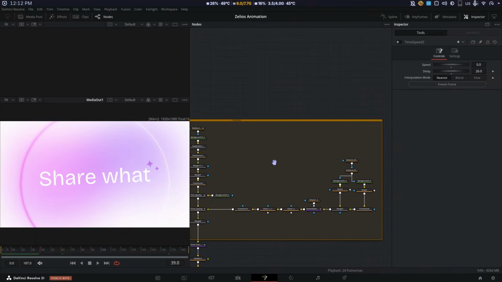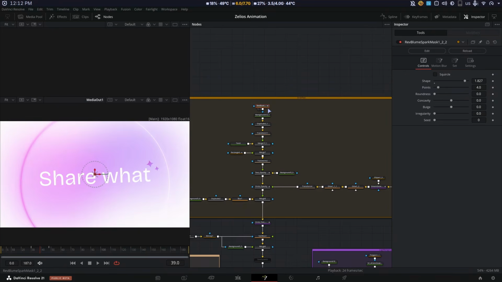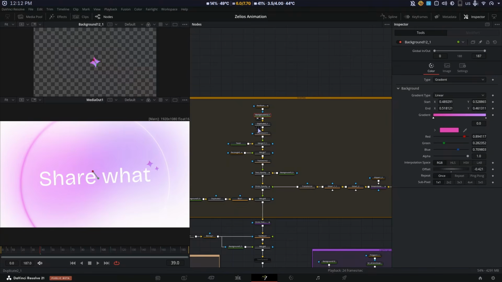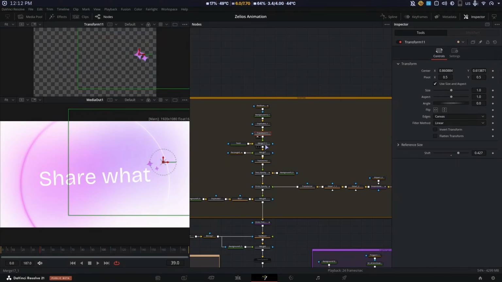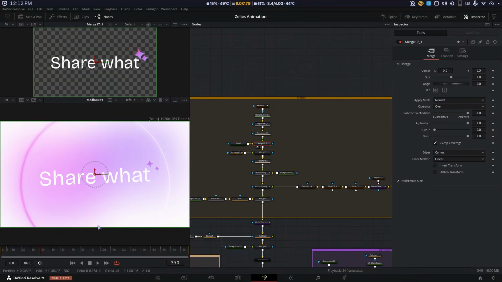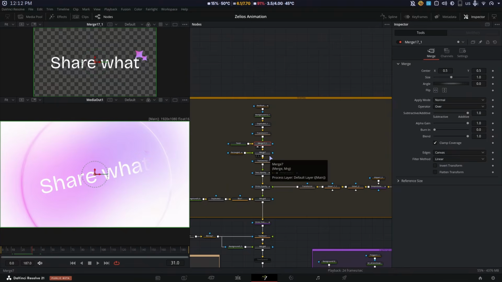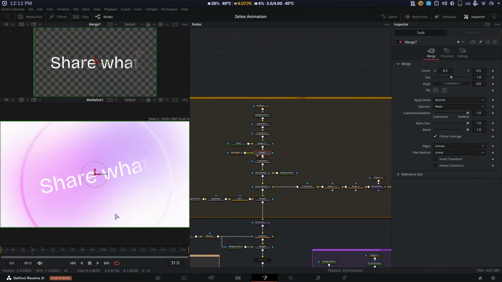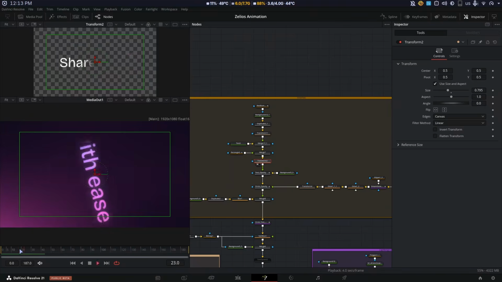So here is the second animation. We have our river blossom. This is for the stars, which is this one. I just took a background, duplicated it, moved this one, and then we have our merge. And then this is the text animation. Nothing special about it. We used the rectangle to make the opacity of the whole thing like this. And the transform I use to make the size.